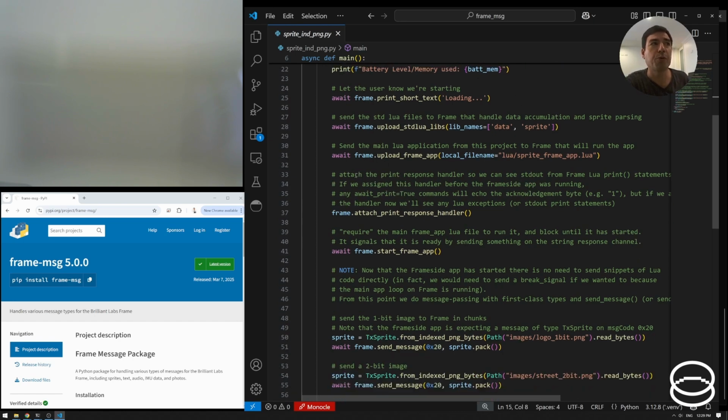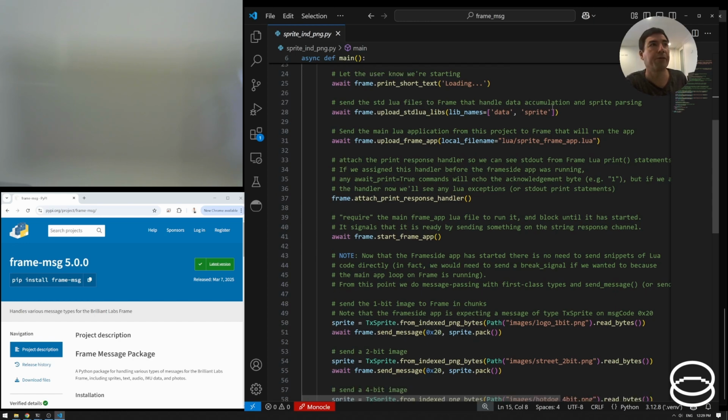But what we have to do with a frame message program is we have a bunch of helper libraries that come standard with the framework, which we choose to load onto Frame. This particular application we know will only use the data handler for assembling these messages from Bluetooth, and also the sprite helper, which is going to help us display the sprite. So I need those two, so I just say I want to upload the standard libraries for those.